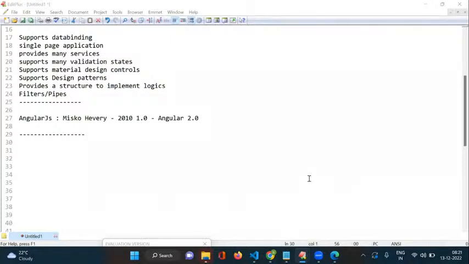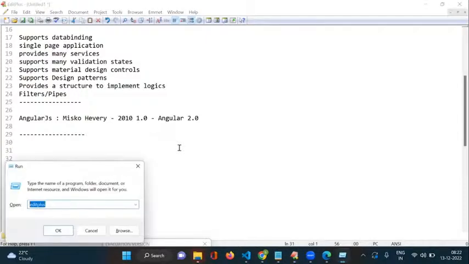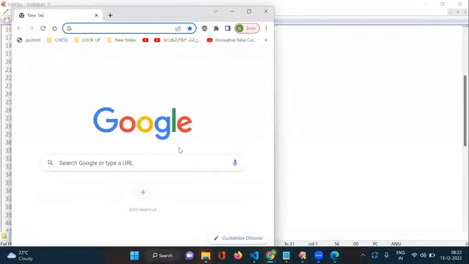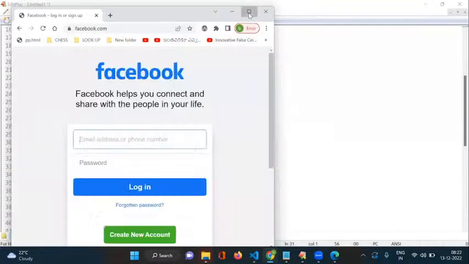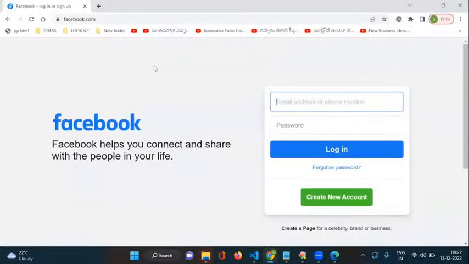What is the difference between client-side and server-side scripting languages? Take the Facebook homepage as an example. On that homepage, both client-side script and server-side script are available. If I open Chrome and type facebook.com, my request is sent to the Facebook server and the page is displayed, so some data is downloaded.